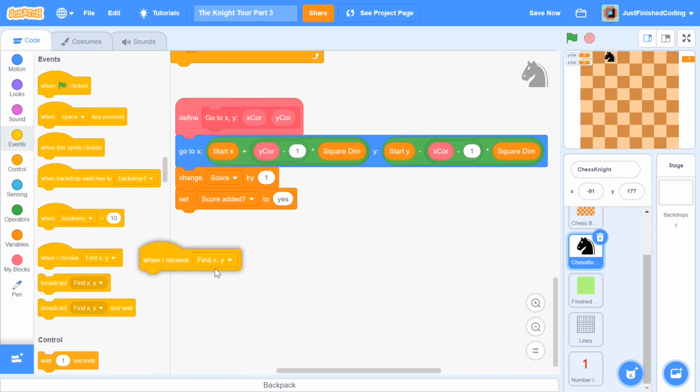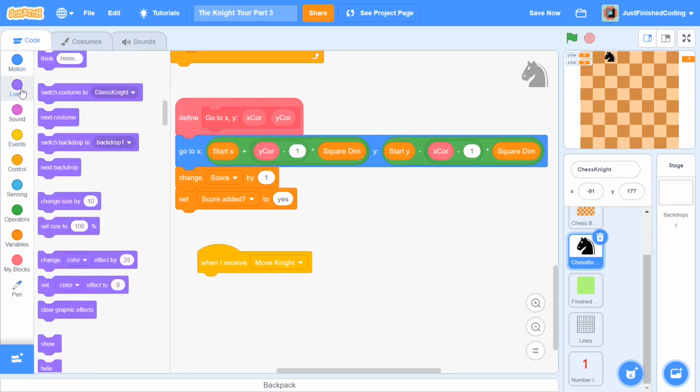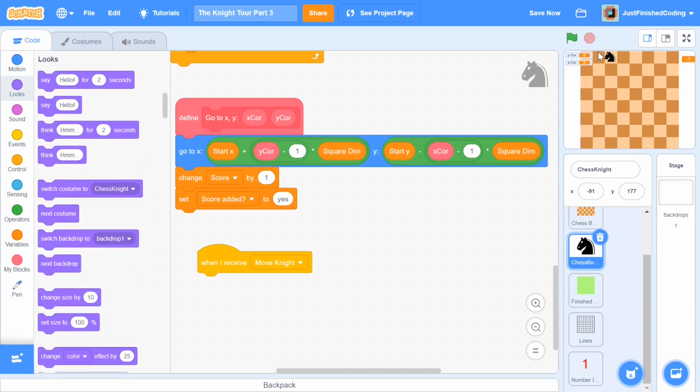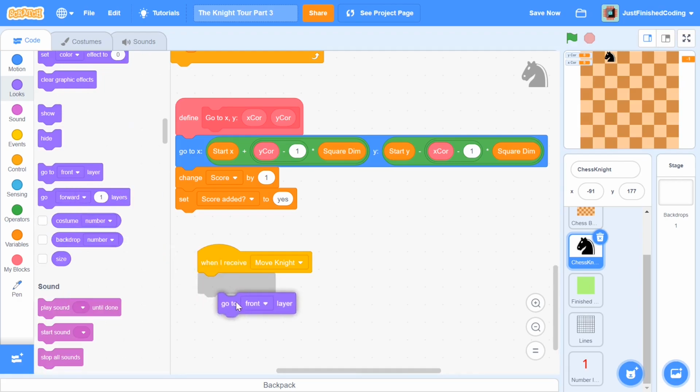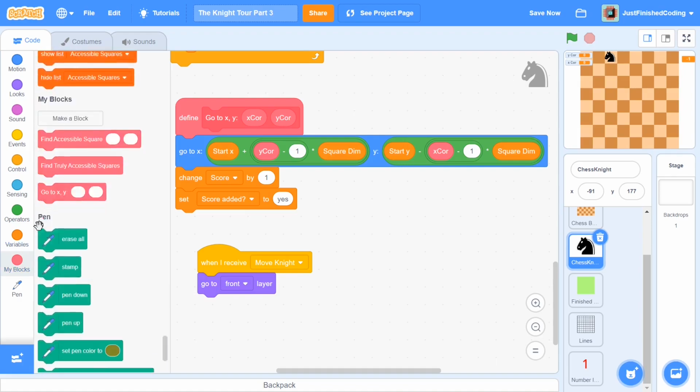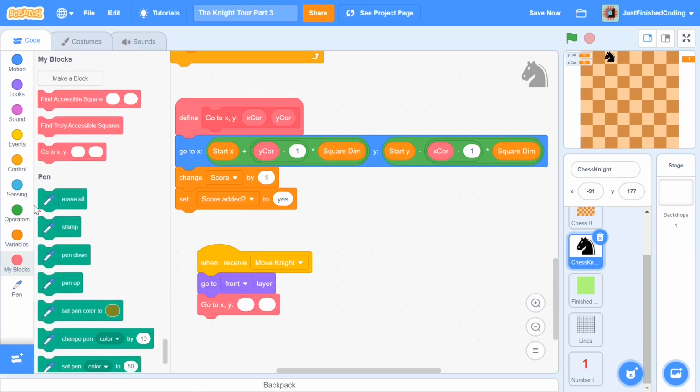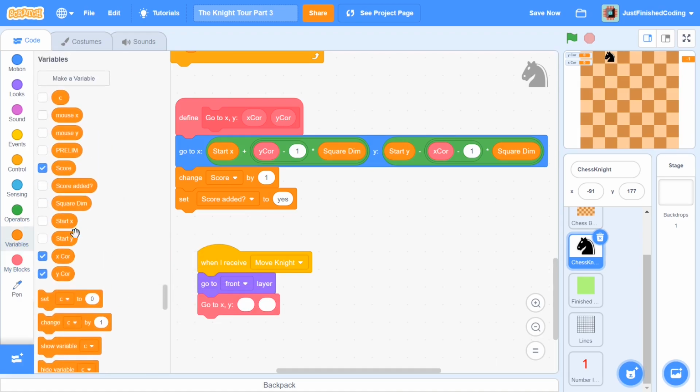So head over to events, grab a when I receive move knight, and at this point in time, keep in mind that our knight may not be right at the front. So what I'll do is to add in this additional line of code which says go to front layer, and after this I'm going to grab that whole function which we had, go to xy, and the coordinates are going to be x core, y core. Okay, that is going to be it.